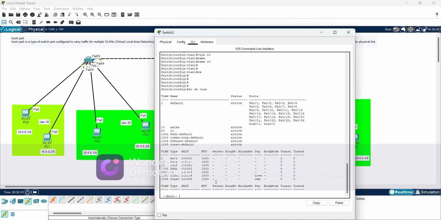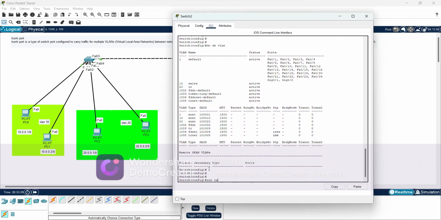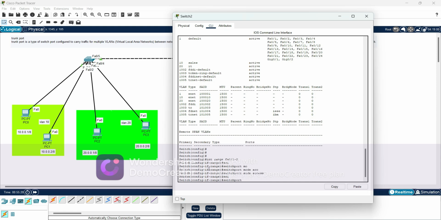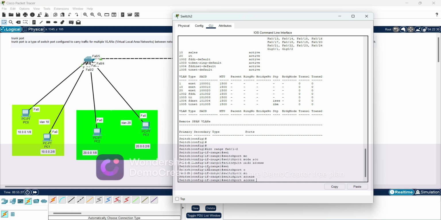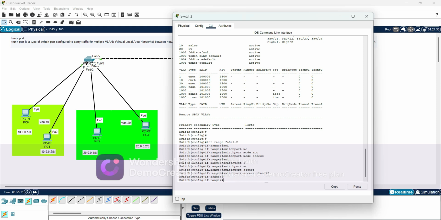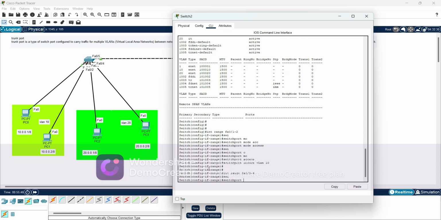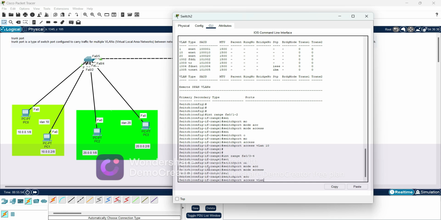I already assigned the VLANs in that particular switch. Let me go interface range FA0/1 to 2, switch port mode access, switch port access VLAN 10, and then interface range FA0/3 to 4, switch port mode access, switch port access VLAN 20.